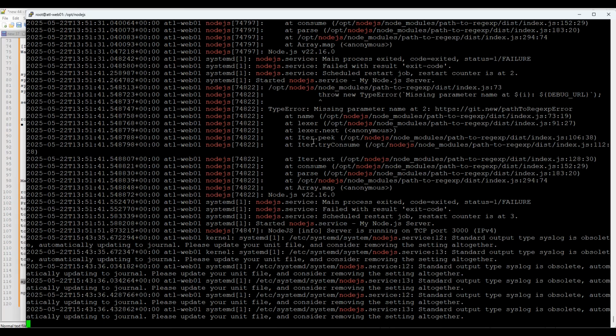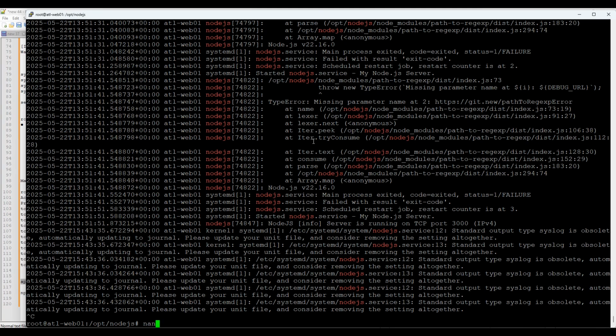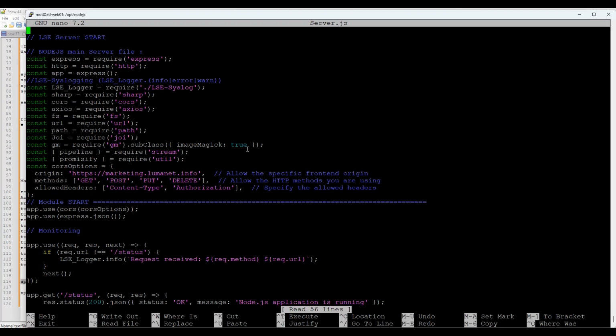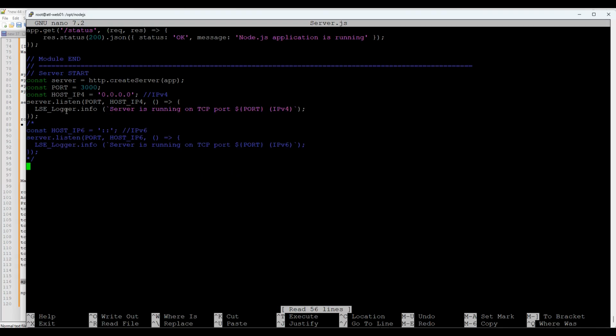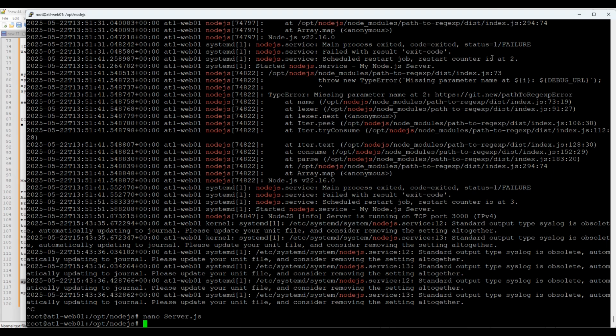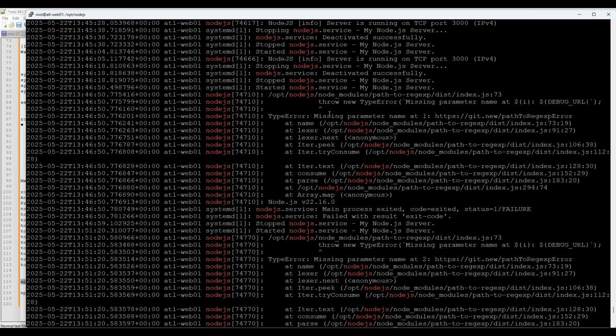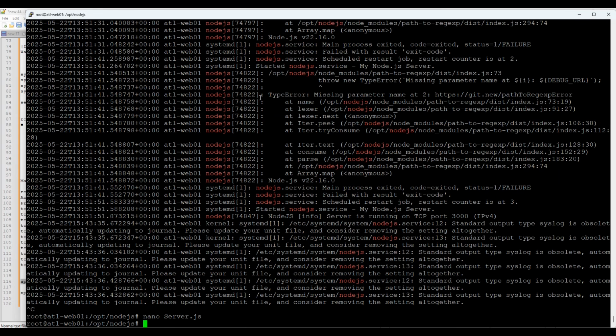So, quick recap, going back and doing a nano server. What you just saw is coming from here. Server is running on TCP port 3000 on IP version 4. That's exactly the message that we're sending, right? So when you see that, that's exactly where we are. Let me go a little bit up, right? So there it is. Server is running on TCP port 3000 IP version 4. That's exactly that message. So now that is good.